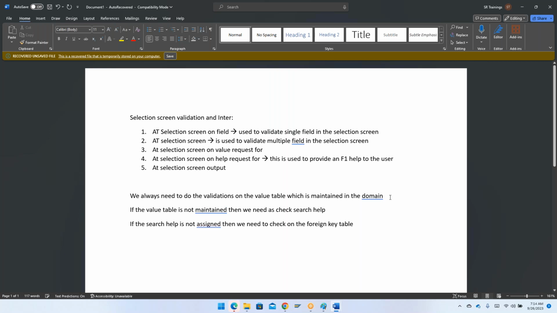Mostly in SAP, for 95% of all the domains, there will be a value table. There will be a value table for sure. You will be seeing it. So if not, you have to go ahead and check these things.